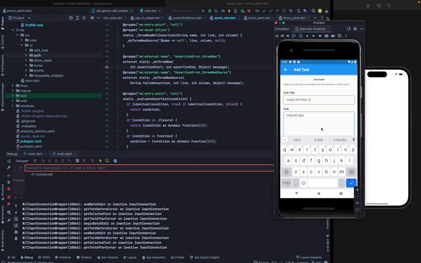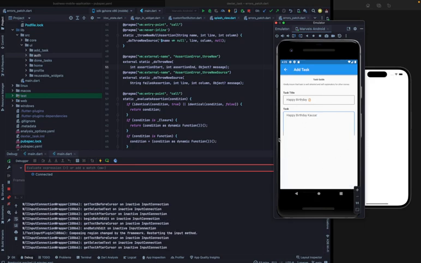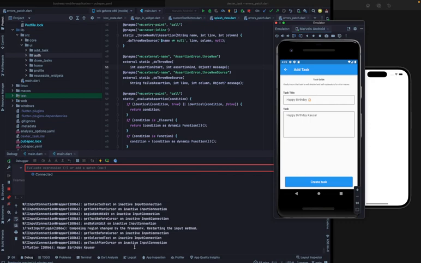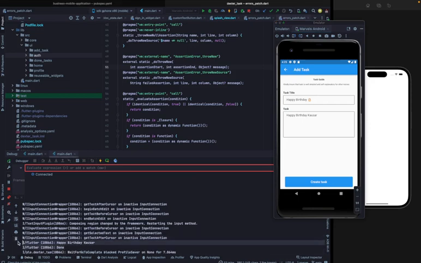This is going to be like a task, but let's just assume that this is a task, right? Happy birthday, Kausa. My PC is lagging because of the video recorder, I guess. So we can just create the task. Then the task has been created. We can see it down here.